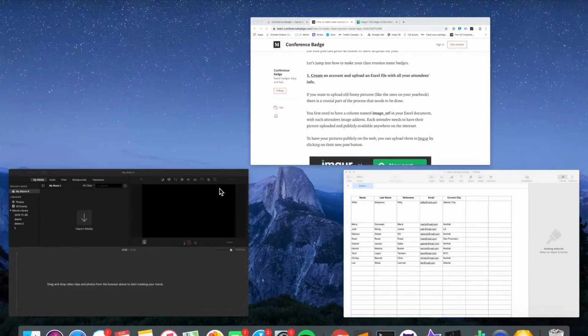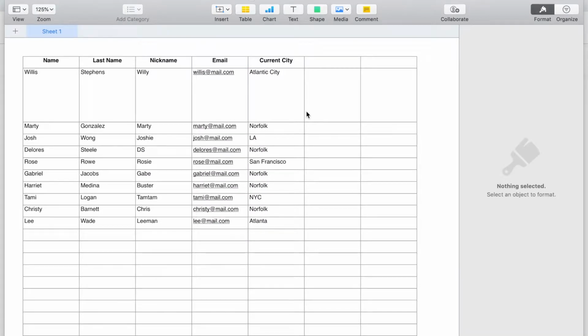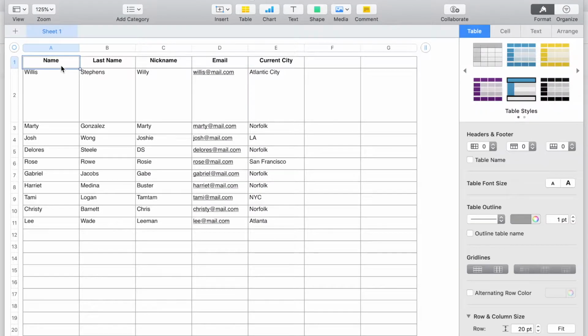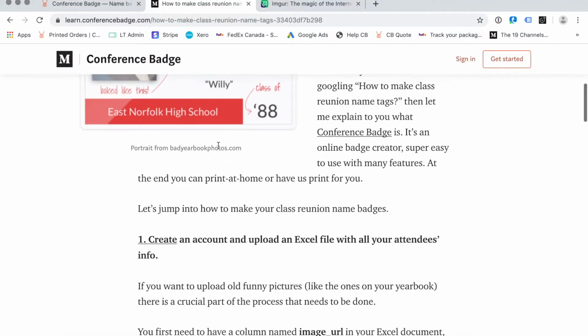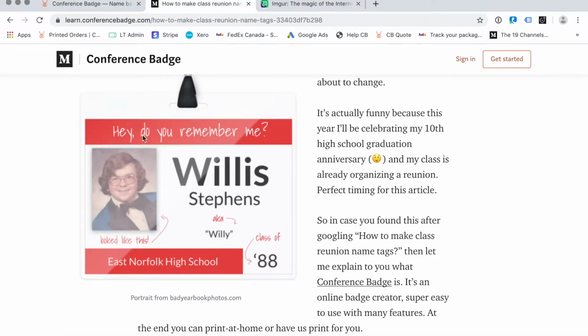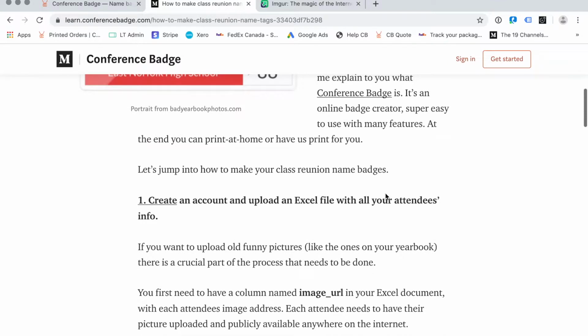You should have your attendee list in an Excel file, for example. In this tutorial, we're going to be working with different columns. So we're going to have the first name, the last name, the nickname, the email, also the current city. If you go back to the blog post here, you can see that we have added an attendee picture. So if that's something that you want to do, this is a very important part of the process.